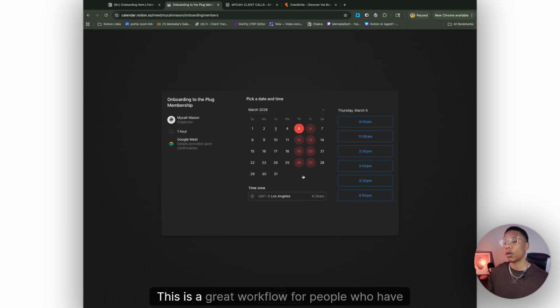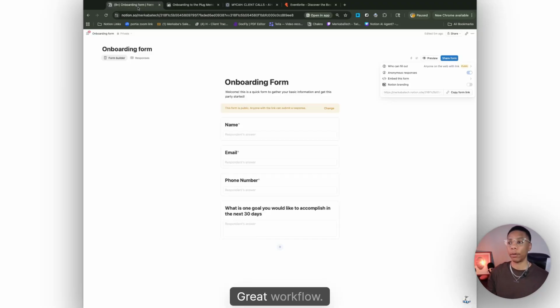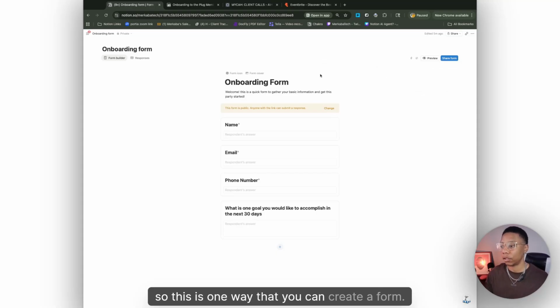All right. So this is a great workflow for people who have somebody pay, a form gets submitted, gets sent to them. They fill out the onboarding form and book the onboarding call right here. Perfect, right? Great workflow. Okay. So this is one way that you can create a form.